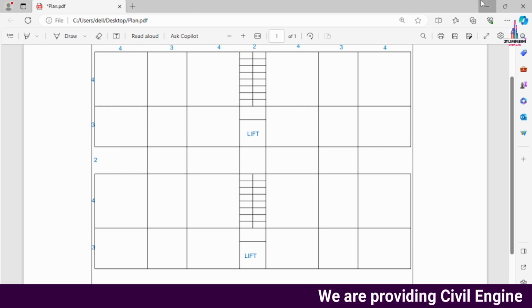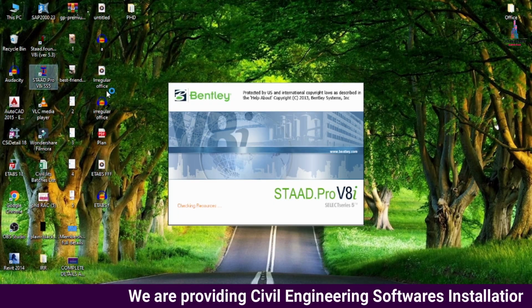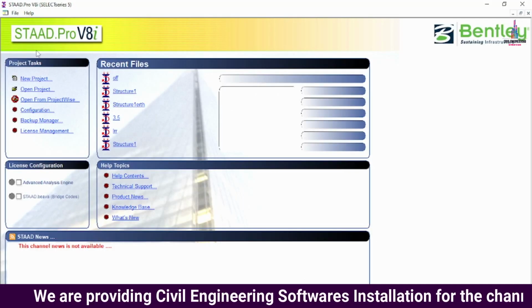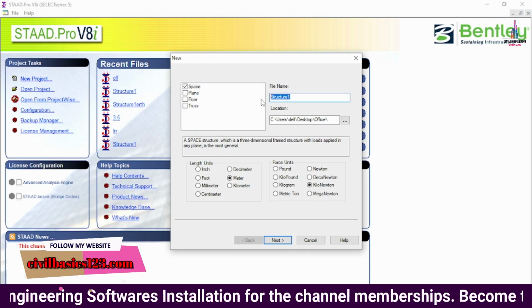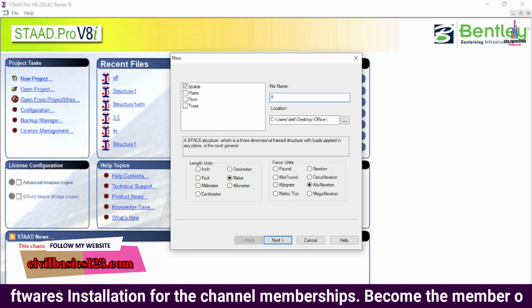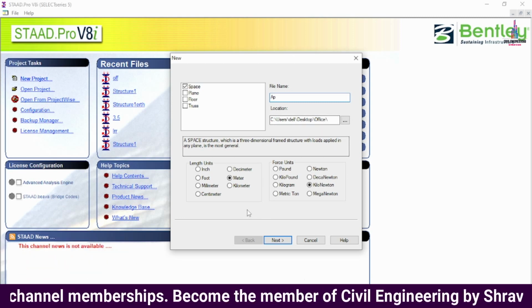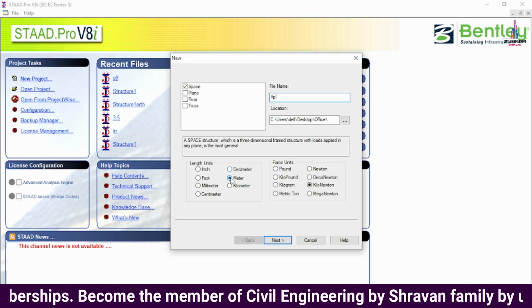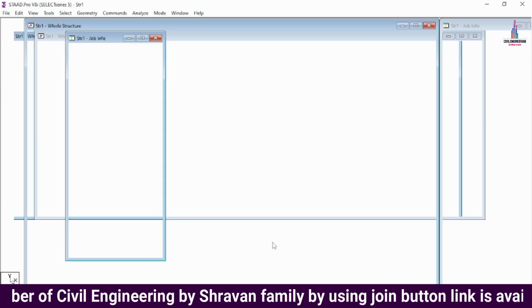For that, I am selecting STAAD Pro V8i software here. I select the new project option, select the space option, and give the file name. I am entering the name as apartment building AP. Select your location depending upon your consideration. Select the units of length as meter, and the force units as kilonewton. Click on next, click on finish.